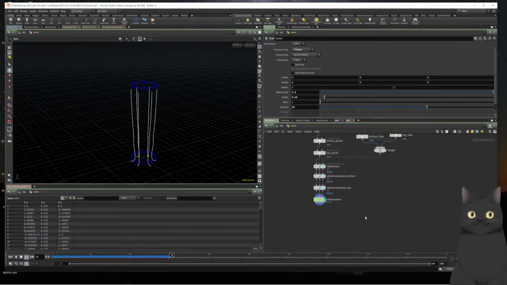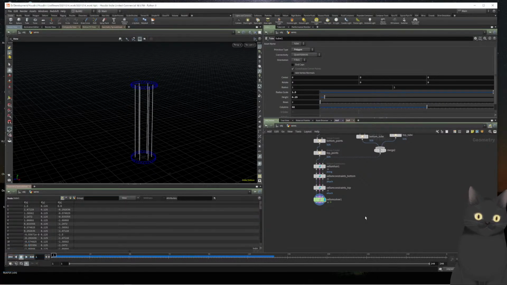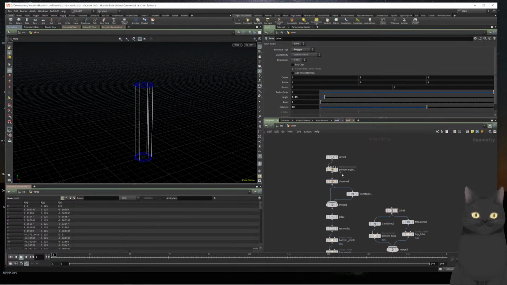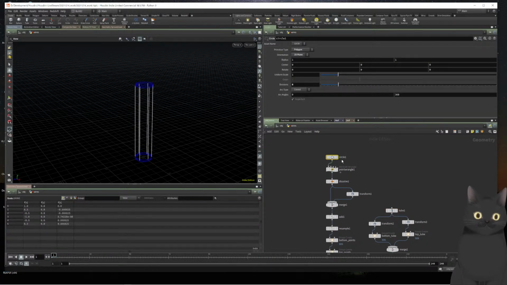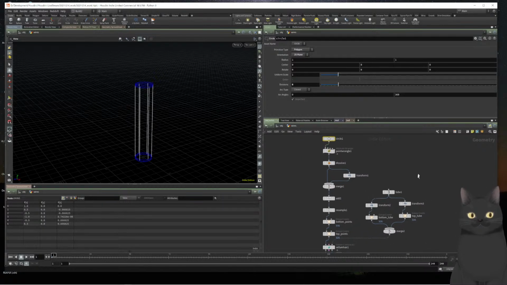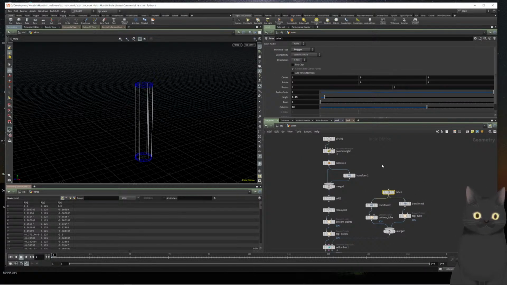Cool. So let's put this back to 1. Okay, it's the same size as our circle. We can do that here. Let's copy parameter. Let's use the same.